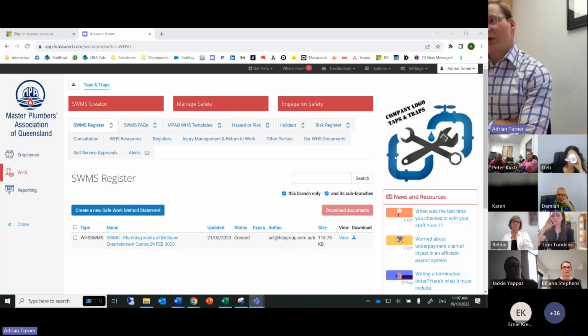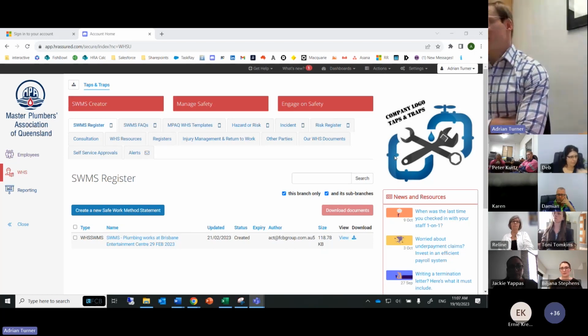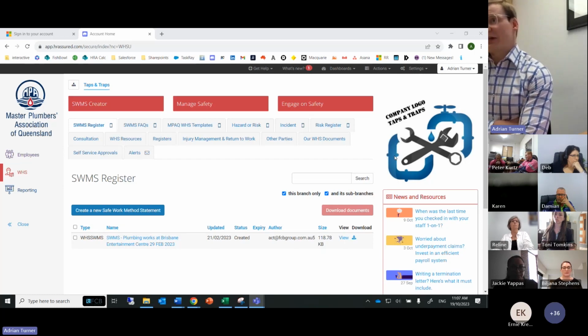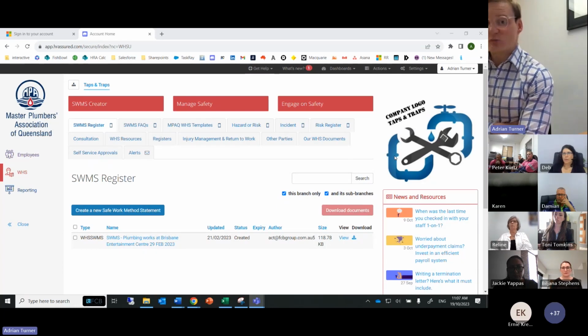And so, in addition to the SWMS generation tool, there are a range of other functions that you have access to via this platform, and you can see them all largely on your screen there. Through the SWMS generation tool and through the other functionalities in the system, you can use this to comply with all of your obligations.